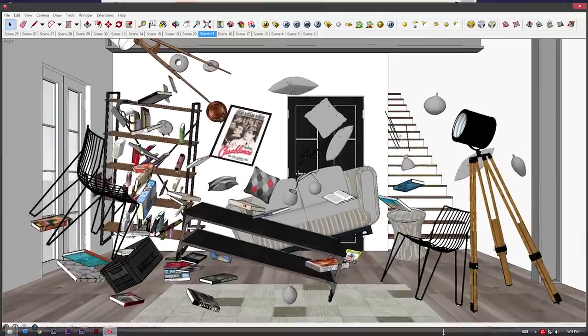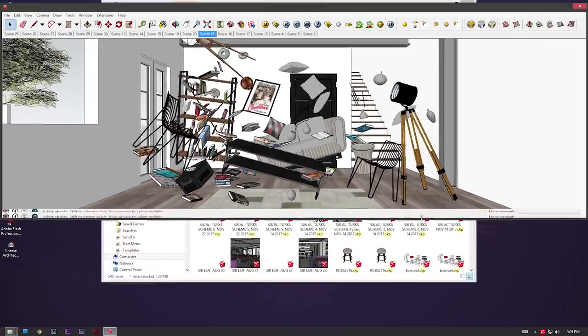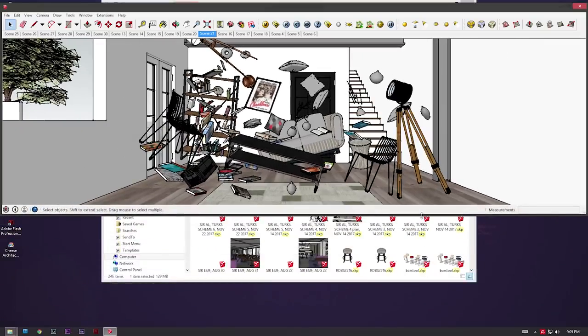In order to have a wider field of view, just drag this up like so, expanding your whole window left and right, thus achieving that wide angle effect.